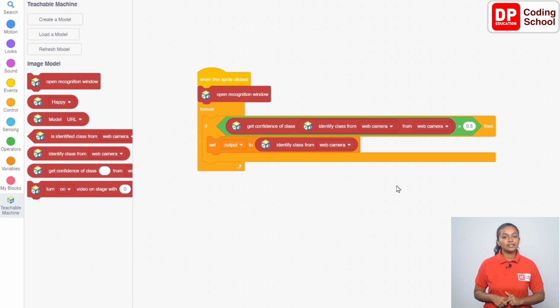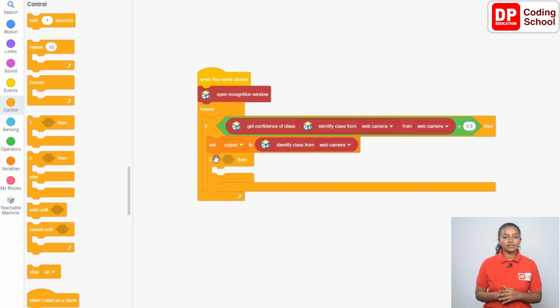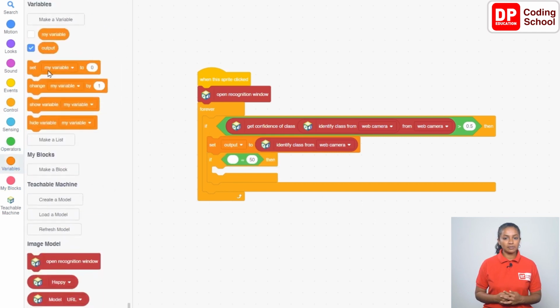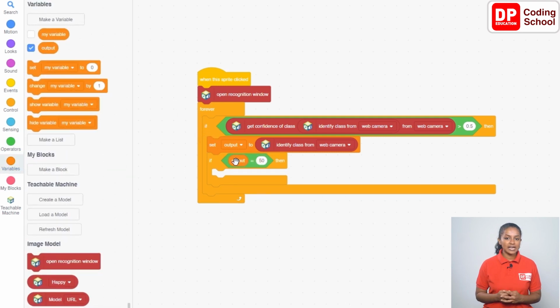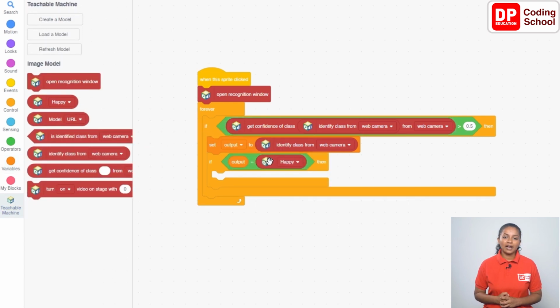I drag an if code block under control into this if code block. Here, for the condition, let's connect a code block with the equal sign under operators. With the equal sign, the output code block under variables is connected to the left side and the happy code block under teachable machine is connected to the right side. Click on the arrow in front of happy and select angry.